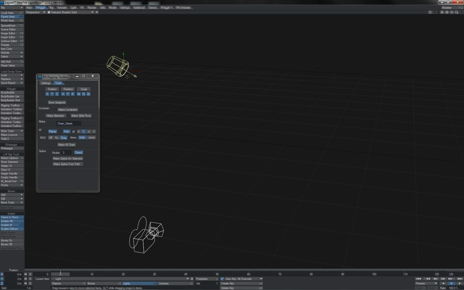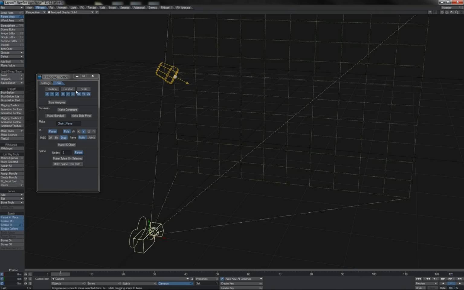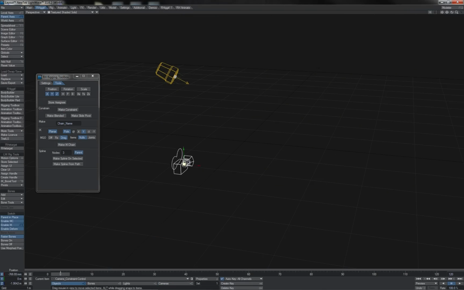So, for example, here I have my light selected. I'm going to store assignee, and then without selecting anything else, I'll just click Make Constraint. You see that a small null has appeared there, entitled the light constraint control, and the light is fully constrained to this null like this. Of course, notice that these tools are aware of the channel selection options here. So if I select my camera and leave just the position channels active, I'll store assignee, make constraint. You can see then that our camera follows its constraint item in position, but not in rotation, or in scaling.